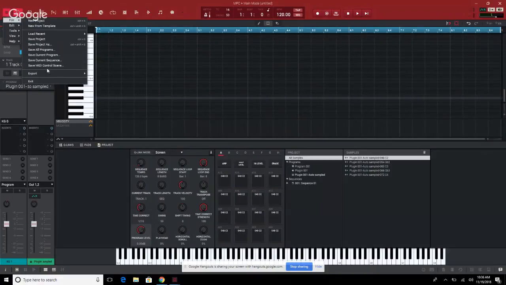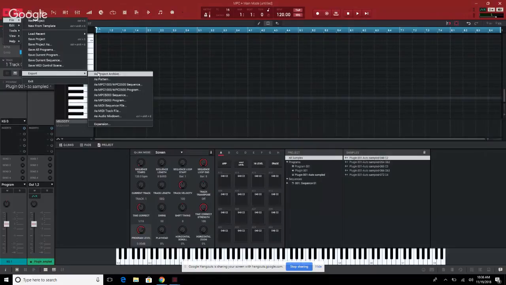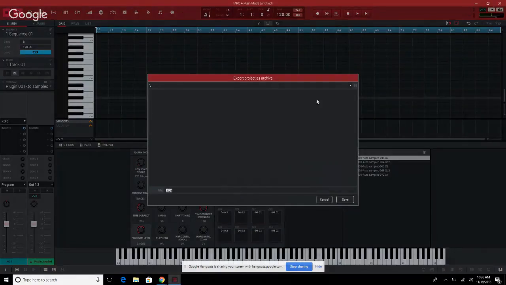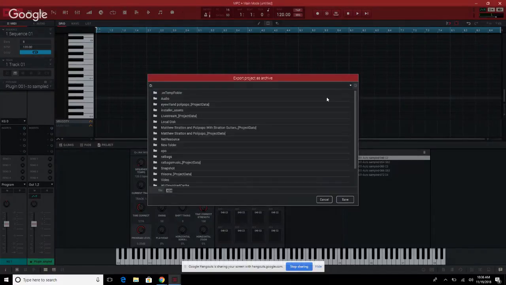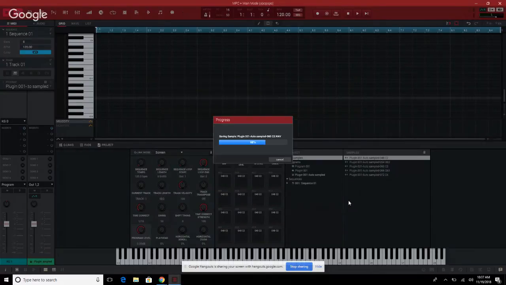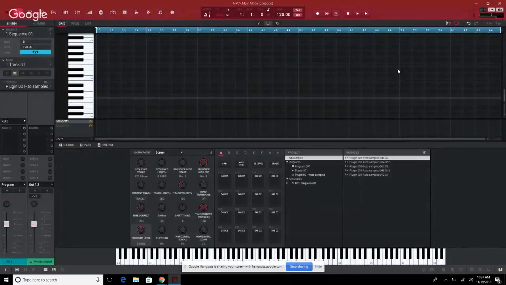Go to File, Save as Project Archive. Never save work onto your operating system. Save it to the external drive. I'm gonna name this one OPOPOPO. Save it. All right, so now we got 3 sounds here. I'm gonna X out of this altogether.